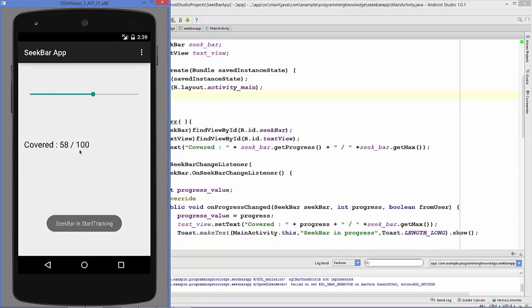So in this way you can track the progress of SeekBar using the getProgress method of SeekBar and the progress listener methods.